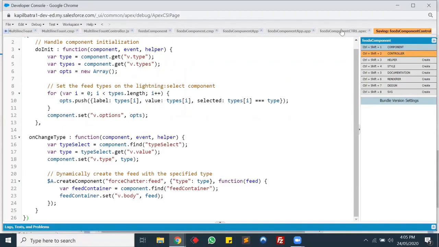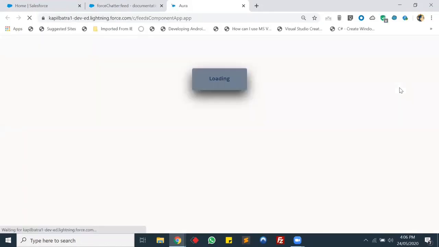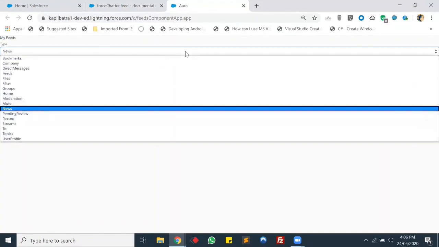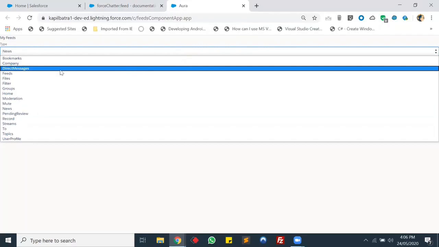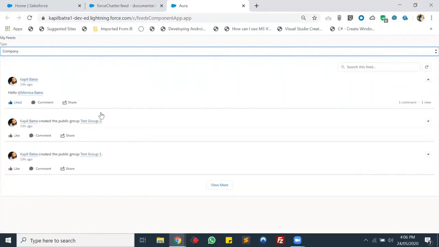Alright guys, now let's check out the output using an application. Let's click on update preview. So basically guys, this will be the default output of chatter feeds. If you just need the default output, you can just use it. As you can see in this example, we have a list of types in this pick list. And suppose I select Company from the list, I'll be getting the chatter feeds inside my org.